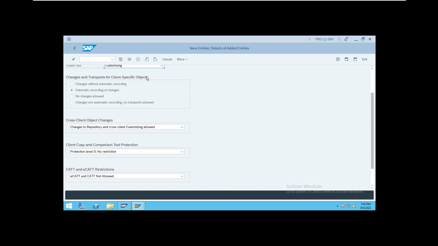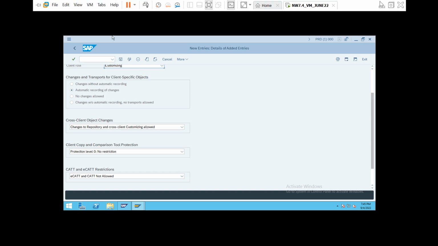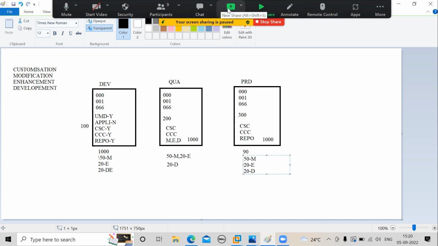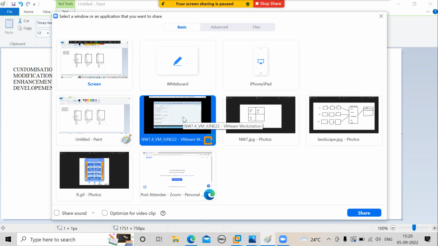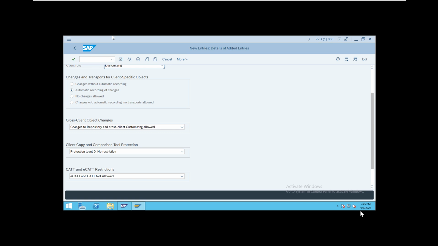We have client dependent data and independent data in a client. We have 5 types of data. Few are client dependent, few are client independent. What are the things that are client dependent, client specific? Client dependent means data that can exist in the client only. Application data, yes. User master data and client specific customizing data. These 3 are client specific, client dependent objects. See the second setting, cross client object changes.